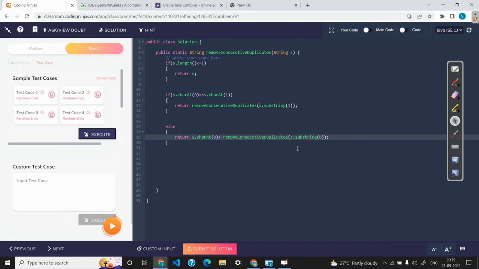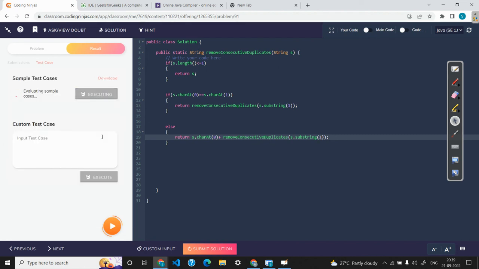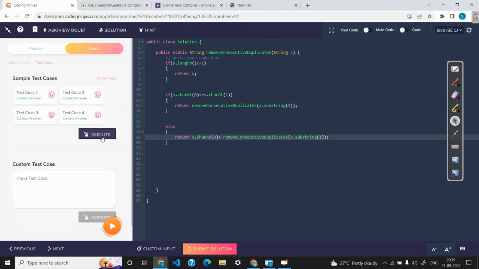Okay, it is giving me... oh, I've just passed zero set. It should be one, right? Yeah, so it is passing all the test cases, right? So let's see how it is working. Let me take one example here.